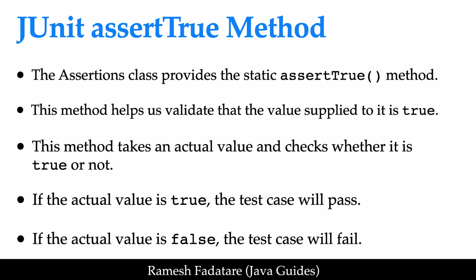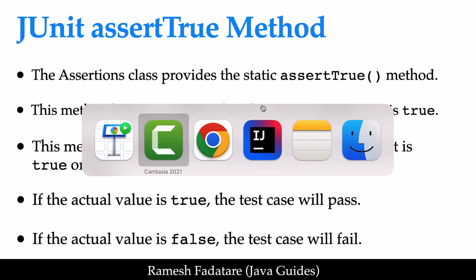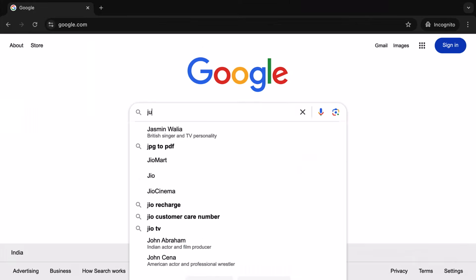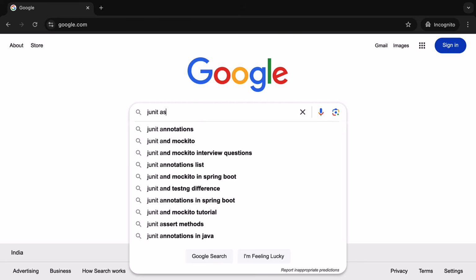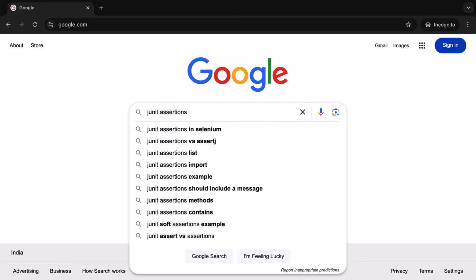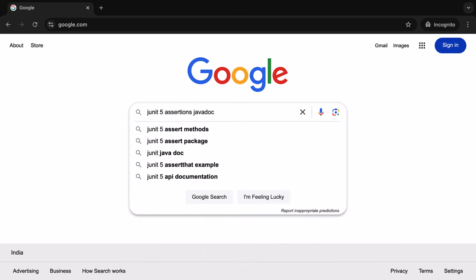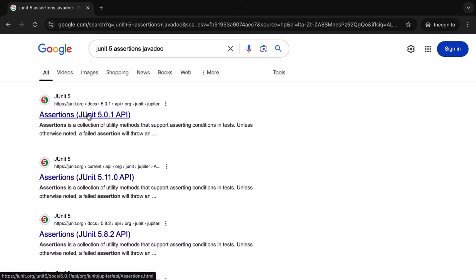So let us go to the API doc for this assertTrue method and verify all these points. Go to the browser and in a new tab, just type JUnit Assertions Javadoc. So basically this is from JUnit 5, and hit enter and go ahead and choose the latest version, that is JUnit 5.11.0.